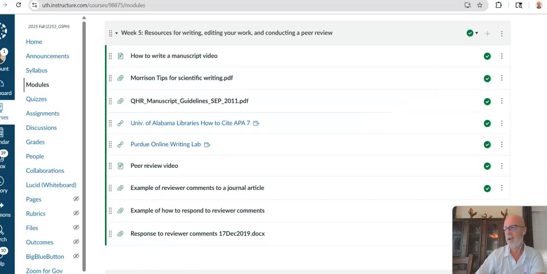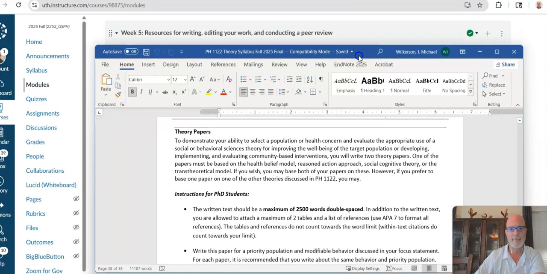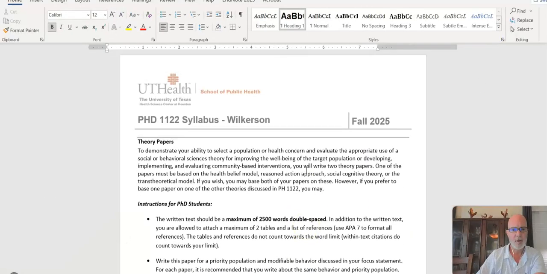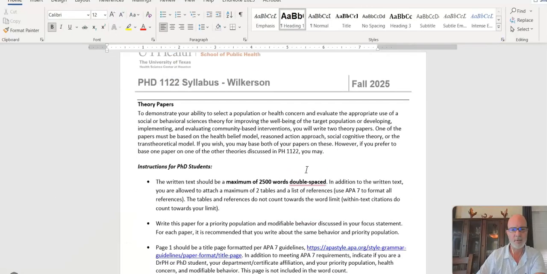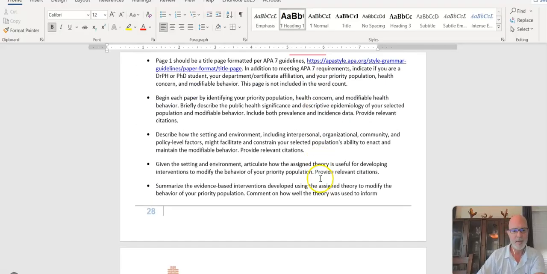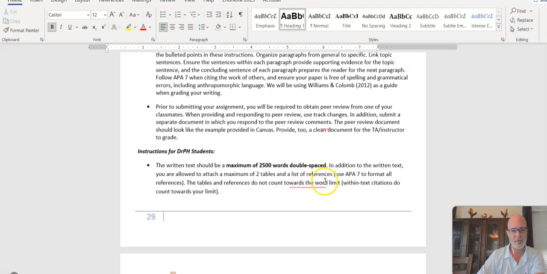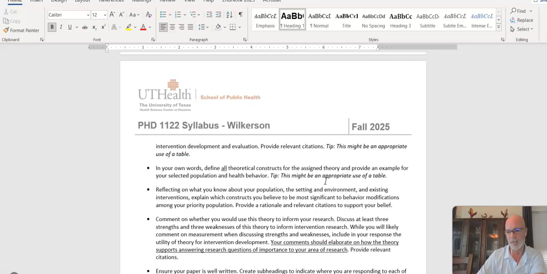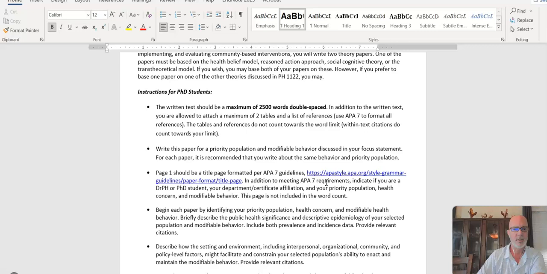So what does that final paper need to look like? If you begin on page 28 of your syllabus, we have detailed instructions. We have instructions for the PhDs, and then after that we have instructions for the DrPHs. The instructions parallel each other with 2 differences that I'll get to at the end. So let's just start here.